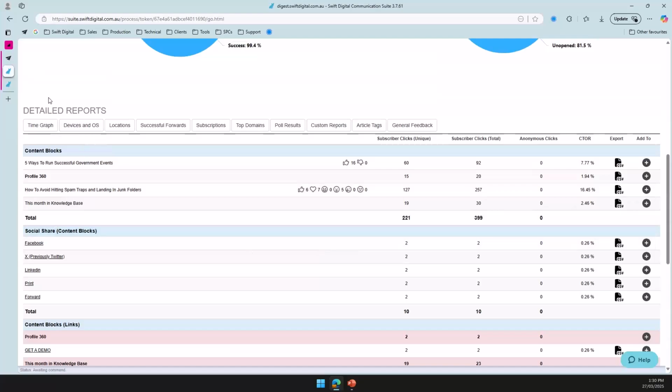Beyond that, you'll get quite a few other reports or statistics. So you can see a time graph that'll show you across the first 48 hours when people are opening your email. You can see what devices and operating systems people are using, where they're coming from. This is grouped by country and by city. And subscribe, unsubscribe data, top domains, all of that is available to you in the reports area.